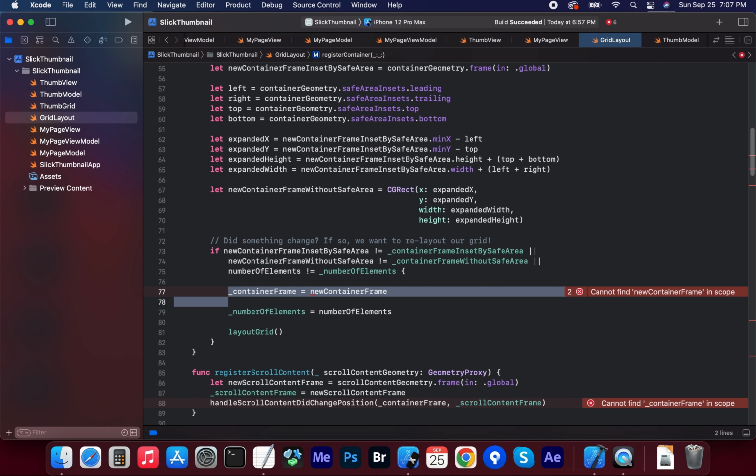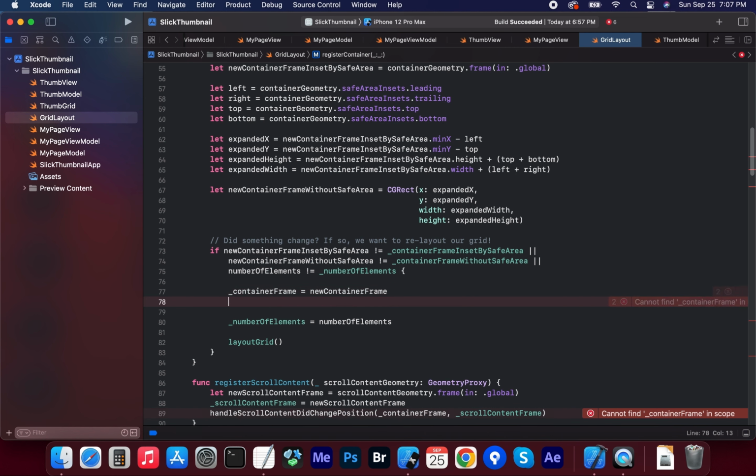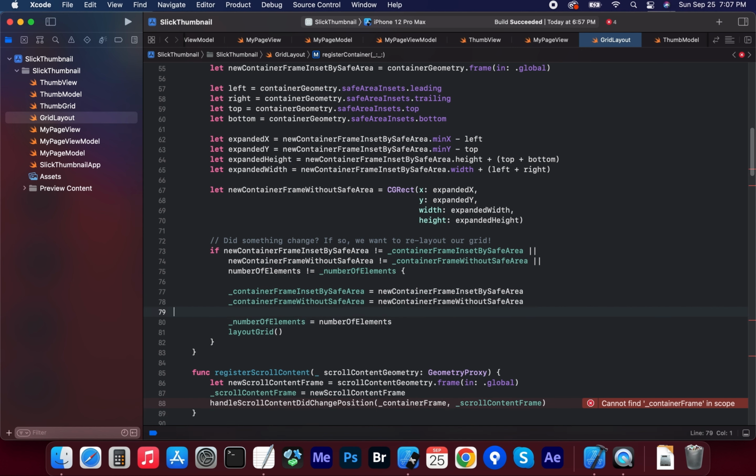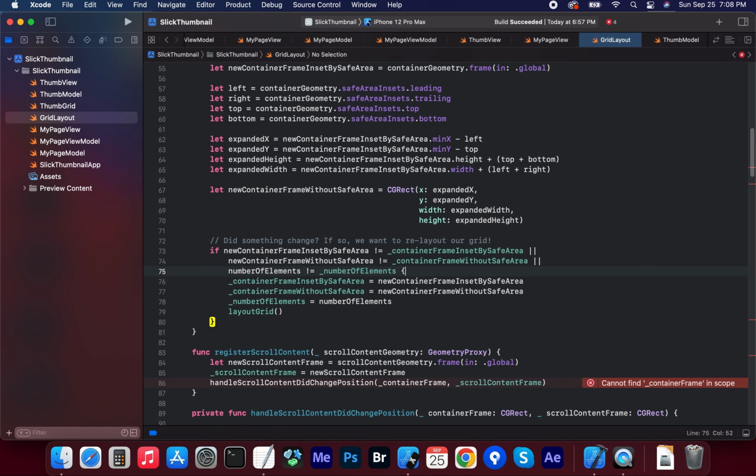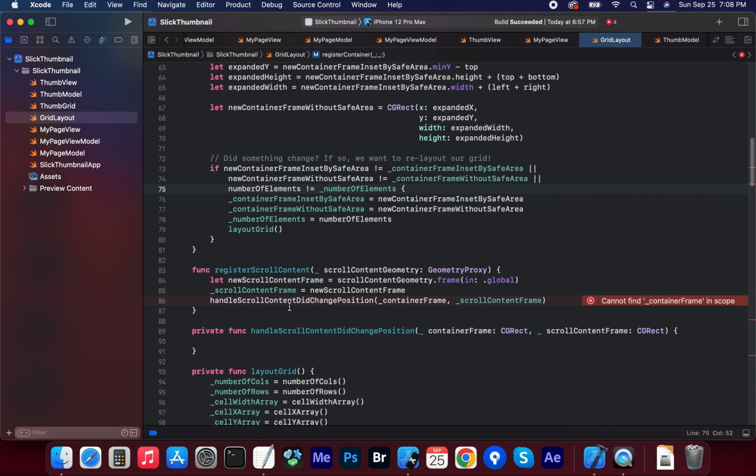I'm going to copy and paste this line, container frame equals new container frame, and it's going to be the same thing. One is inset by safe area, inset by safe area. This is without safe area and without safe area. And I'm just going to compress all this. And now I'm going to go one by one and logically choose which one it should be.